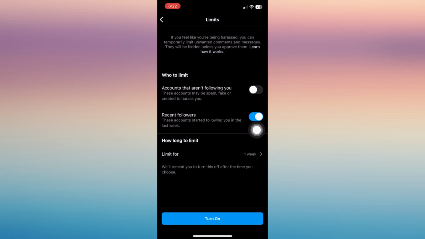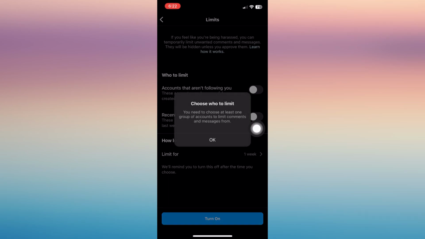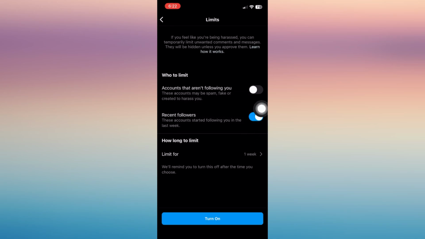So for specific accounts you can just toggle this off, or if you want to limit your recent followers, you can also toggle this off. And if you want to permanently limit both, you can just click this turn off button on your phone. So you can just click on turn off, and if you want to turn it on, then you can just click on it again. So that's it.